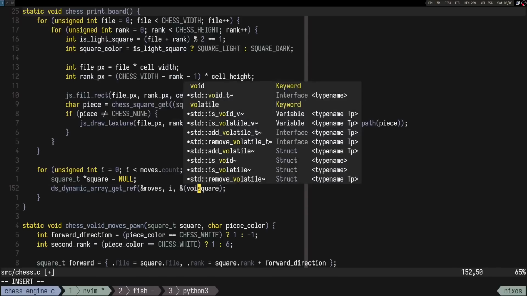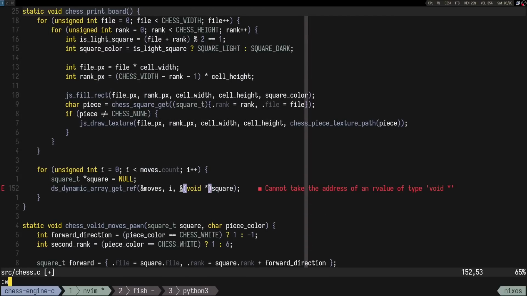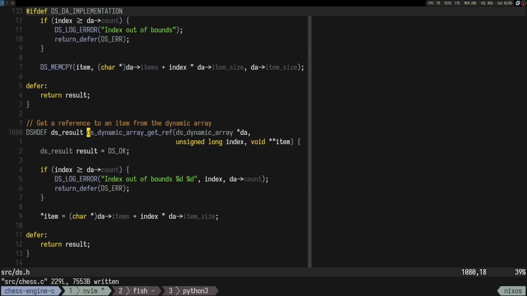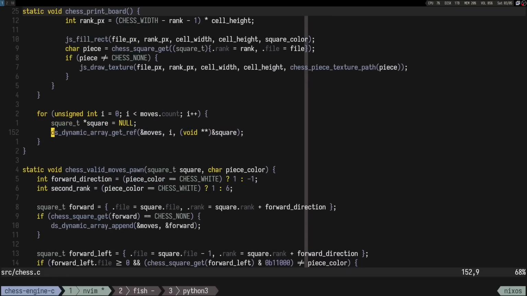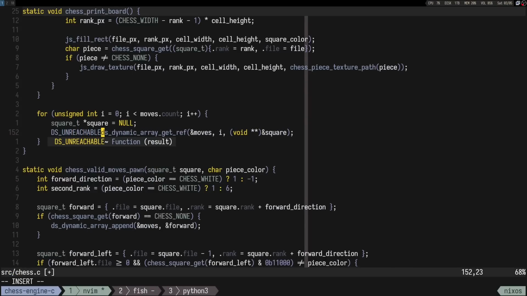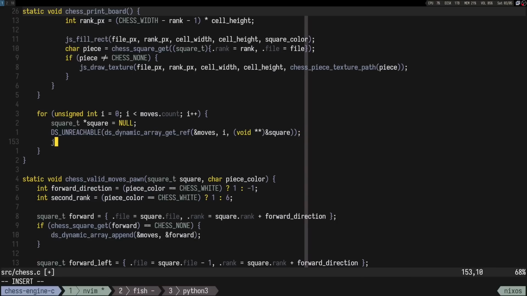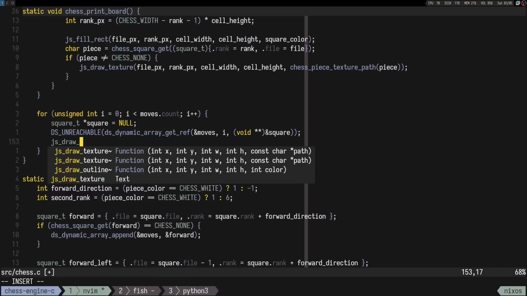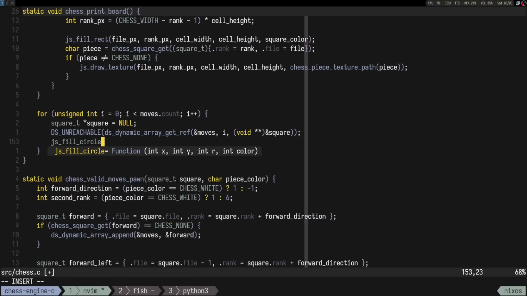It's mainly because this can fail. What do you mean about it? Void pointer. It's void pointer pointer, and you give it the address. Okay. This thing returns an error in case of an error, but ds unreachable. That's kind of the thingy. So in case we get a move, I should just draw, or no, fill circle.